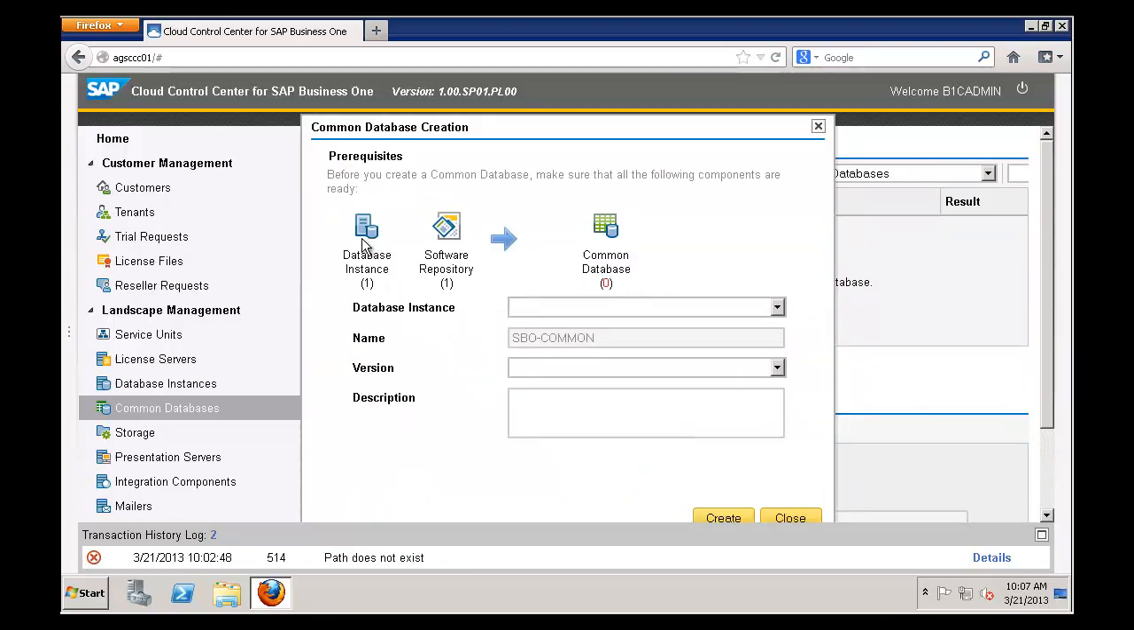And you'll see every time I run one of these wizards, it checks to show me whether or not I actually have the prerequisites required and whether or not what I'm going to create currently exists. I've got my prerequisites, I've got a database instance and my software repository, but I don't yet have a common database. So I just tell it, which database instance do I want this to be on?